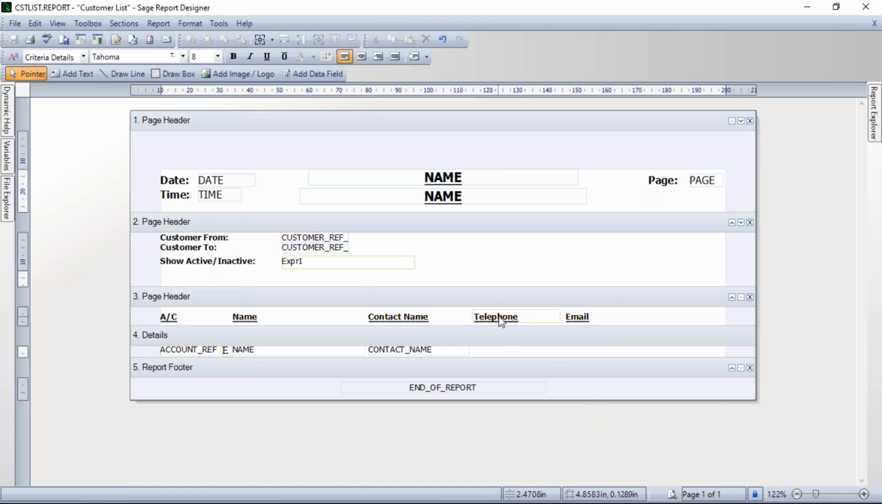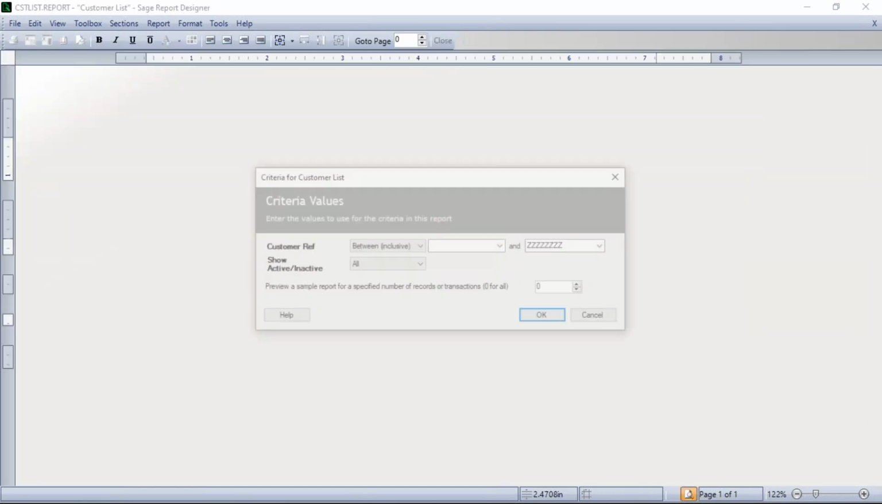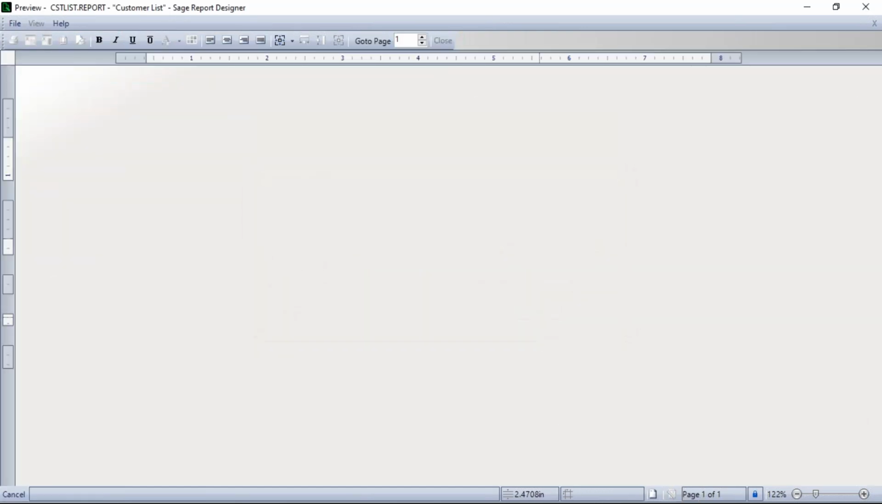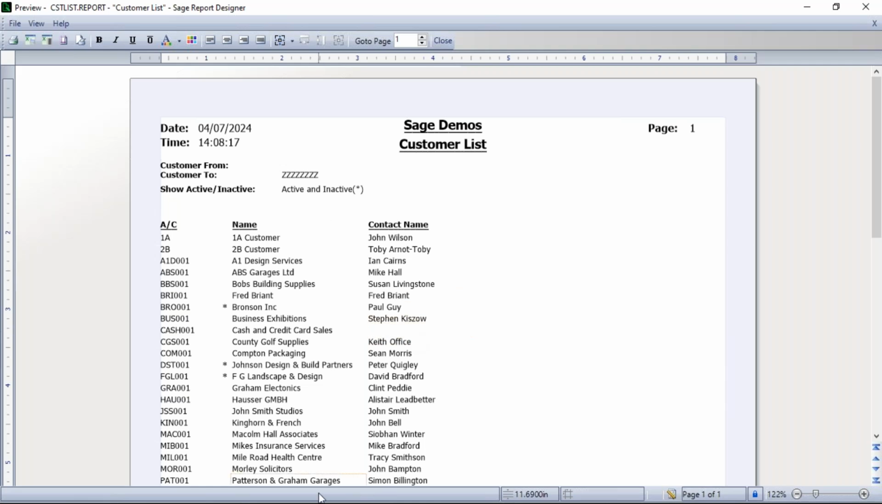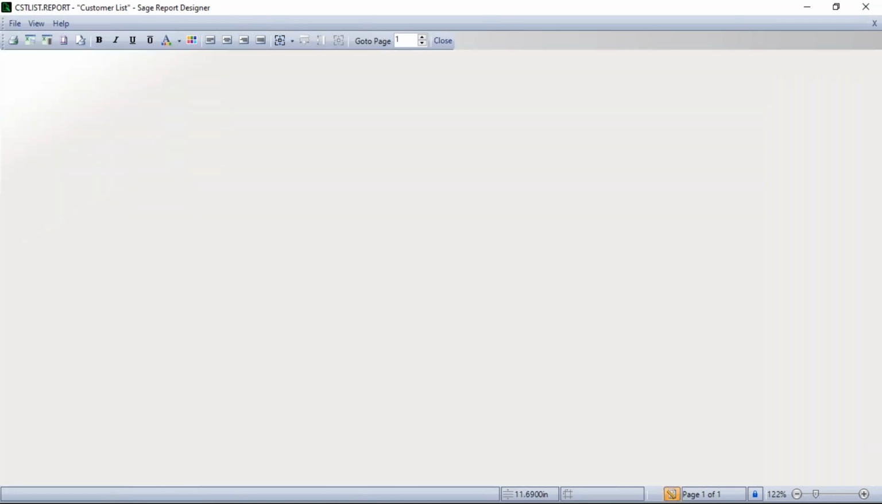What I'll also do is I'll get rid of the headings for the time being as well. So then what we're left with is just a nice, very basic report. And now we've just got the account reference, the name, and the contact name. Right, let's get back to design view.